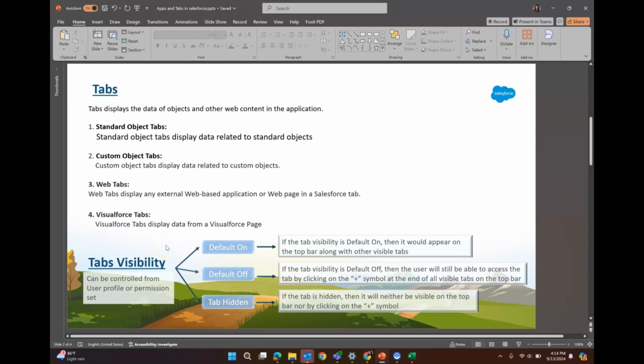We can control tab visibility. We can control this by using user profiles or creating permission sets and assigning these permission sets to users. There are basically three settings of tab visibility: default on, default off, and hidden. If we turn default on, then the user will be able to see that tab in the top navigation bar. If we turn default off, the user will still be able to access it by clicking on the pencil icon or by searching for it in the app launcher. If we turn on the tab hidden setting, then the user won't be able to see it either in the main navigation bar at top or from the app launcher.